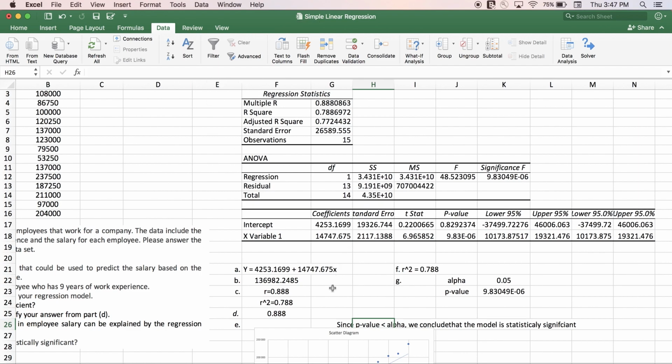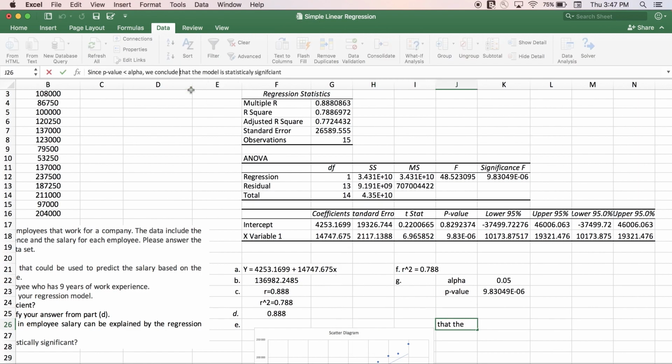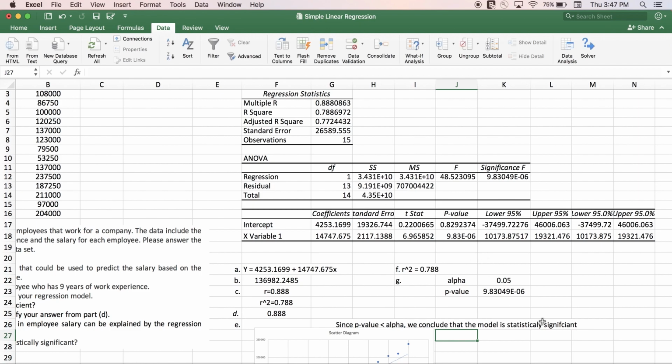Again, since the p-value is smaller than alpha in this case, we conclude that the model is statistically significant. If the p-value was greater than 0.05, then we would say the model is not statistically significant.